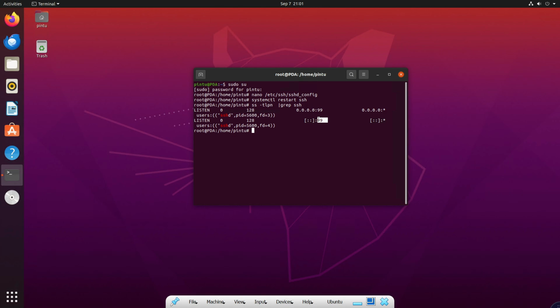Now we have to update this in our firewall to ensure that the system allows incoming connections to the newly specified port. So we are going to use ufw allow 99/tcp and hit enter. Okay, as you can see, it's saying rule updated. So now let me just go to my Windows system once again so I can try to access this server once again with the new port.